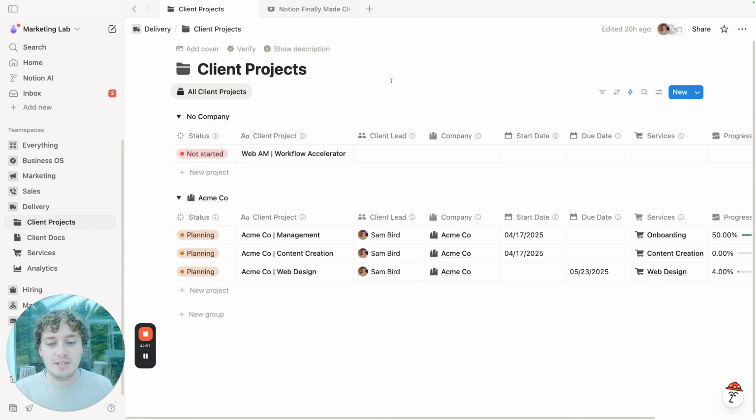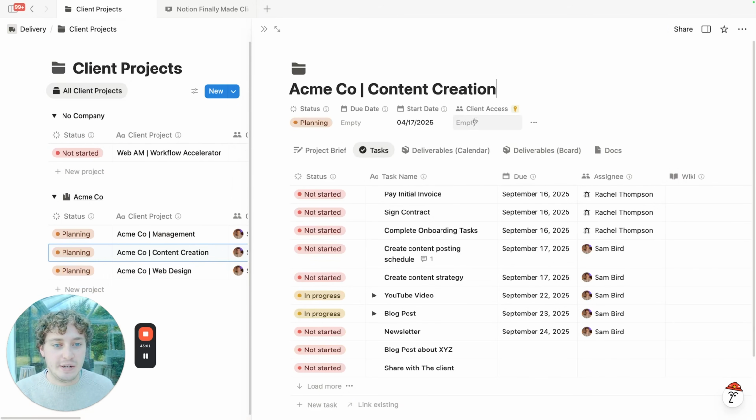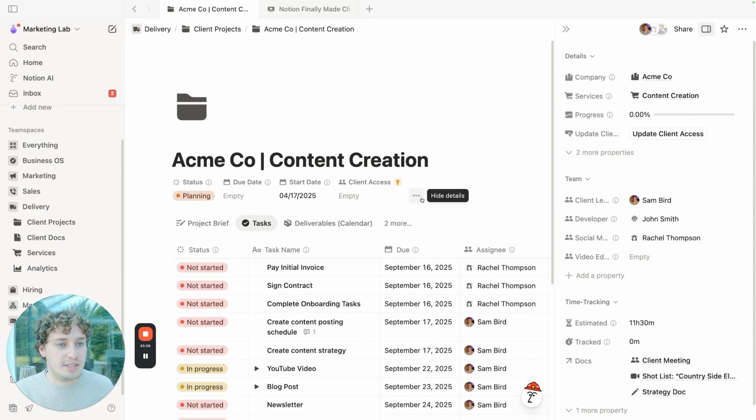So first of all, inside of my client projects database, as well as having a client access property that we add our clients to, what you also see is when I hit view more details, I have this section called team. And this is where I actually specify each of the different roles that each person is going to be working on for this project. So I have myself as the client lead, John is going to be the developer, and then also we have Rachel, again now reverting back to a contractor, as our social media person.